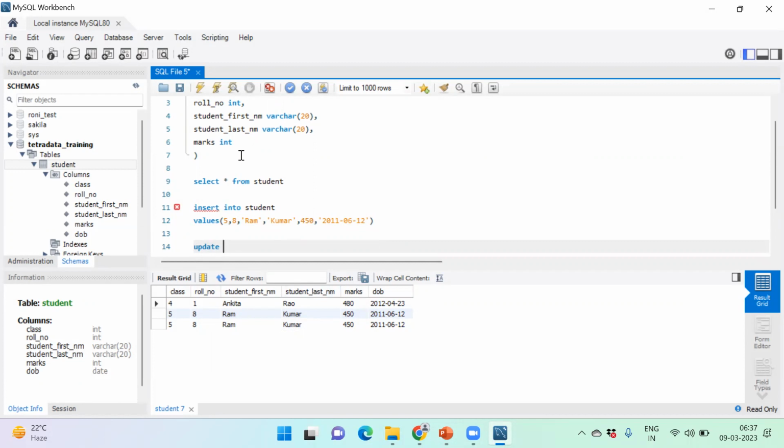Just like the alter statement is for table structure updates, update is for updating existing data. How to do it? Don't use the table keyword, update directly student. Update, then the table name. No need to put the table keyword over there. The table keyword should be used only in DDL statements. When we use DML, no need to put the table keyword. So update directly the table name. The set keyword should be there.